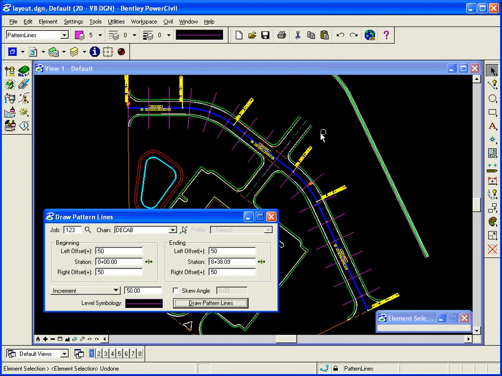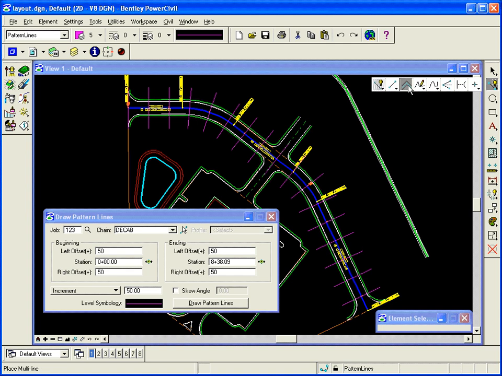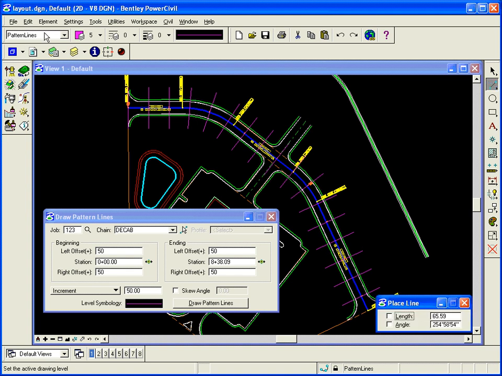Once I have the lines in the file, I can run the Draw Cross-Section tool to create the cross-sections wherever it finds a purple line in this case. I could also just come right into Power Civil and draw a line on the same level. If I draw, for example, a line that looks like that, as long as that line touches the alignment, then we can create it as a pattern line, and we can cut a cross-section there.